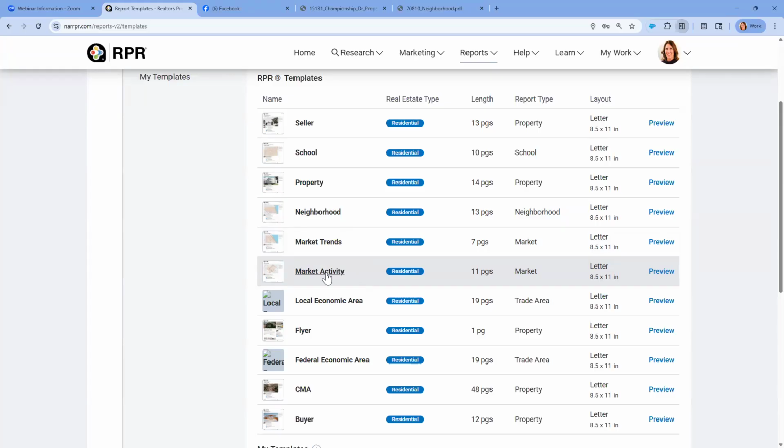And all of these reports are dynamic. So if you are using a market activity report and you're posting that on your website, every 48 hours, the link that is included with that report will auto refresh. So think about that. Instead of having to send out a new report once a week, you post the link and it will auto refresh every time somebody clicks on that link.